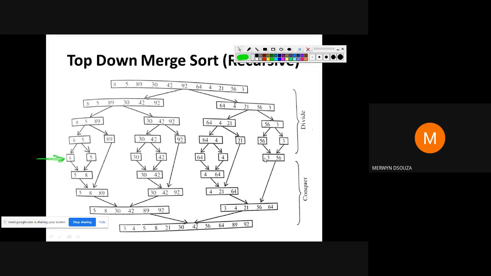Otherwise, if you are getting confused, you could always write this 56, draw the arrow like this, and return 56. Draw one more arrow like this, and return 3. Then you could have started with the conquer step along with the others.